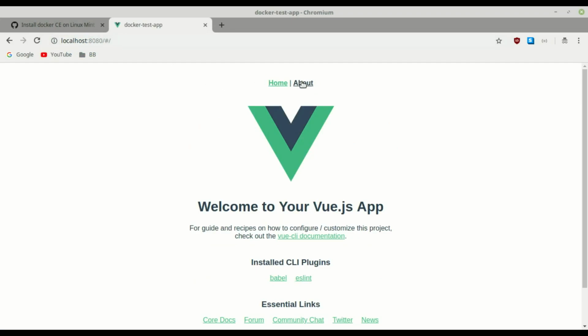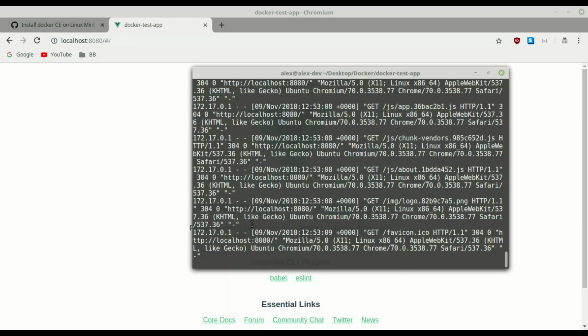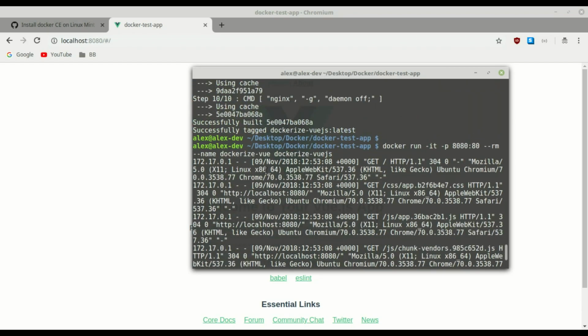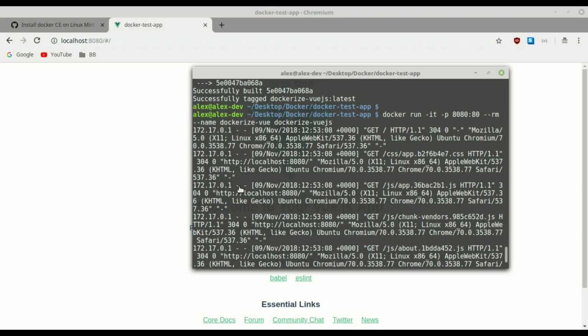So we can check that it's working correctly if we go in our browser and we say localhost, but in our case it's going to be 8080, and here we go. As you can see, everything is working correctly. We have a home and about page, and the routing system has worked. And as you can see here, we're actually picking up everything from the localhost of our container. Okay, as you can see here, there's the 172.17.0.1 address.